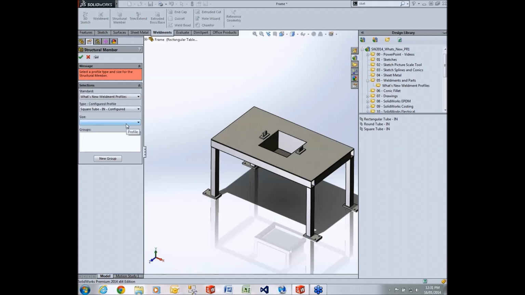Secondly, we would all be familiar with having to replace one entity with another and then having the whole thing flip to the opposite side when we change the size. That's typically because of how the sketch has been set up in the various library feature parts that we use for our weldments.